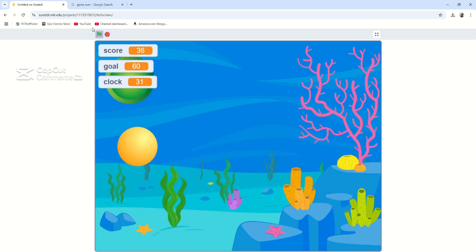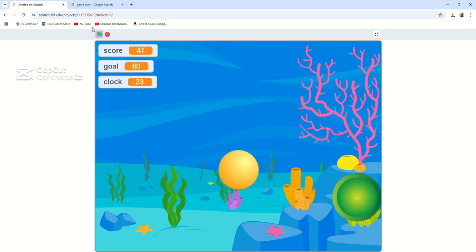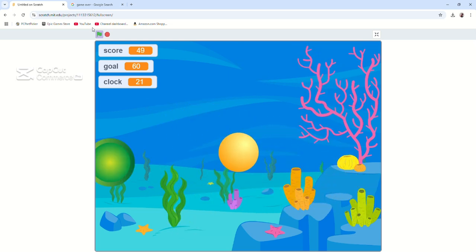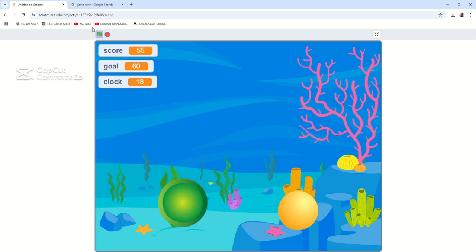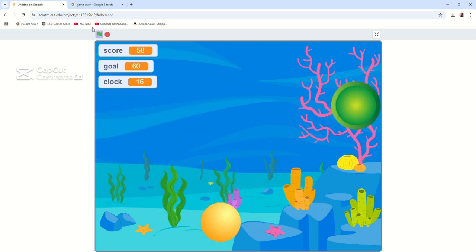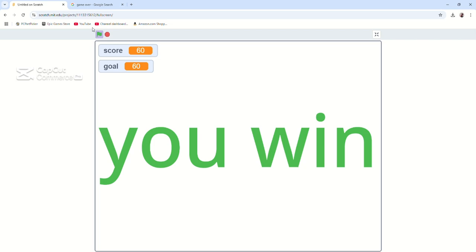I made it so that, I'll just show you what happens if you get 60. And if you think it's too easy, you can go into the code. I'll show you in a sec after I show you what happens if you lose. You can go into the code and change how much time. See, score 60, goal 60. I removed the clock and it just switches to the you win screen.